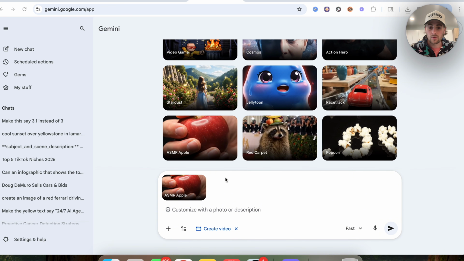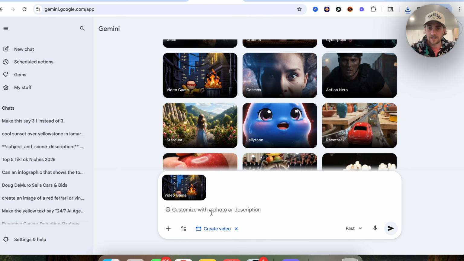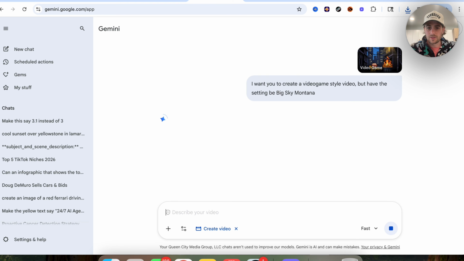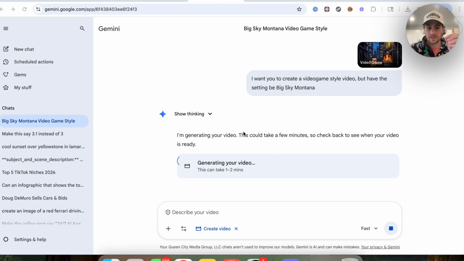And then we can create content off of that. For example, we're going to come over to video game right here, and I'm going to say, I want you to create a video game style video, but have this setting be Big Sky, Montana. And what this is going to do is insert this style right here, take the description from the video that I gave, and then go through and generate a video in 1 to 2 minutes based on exactly what I gave it right here.